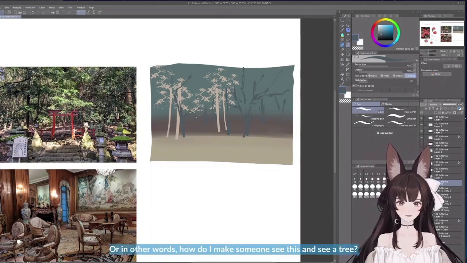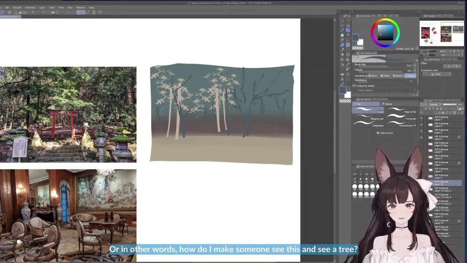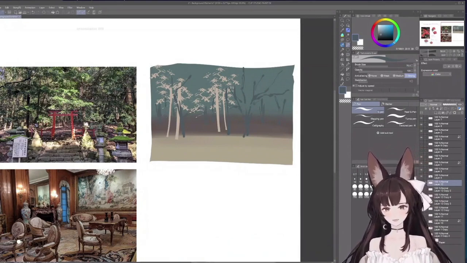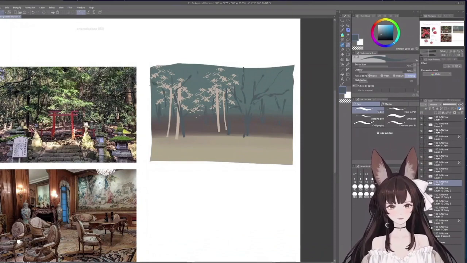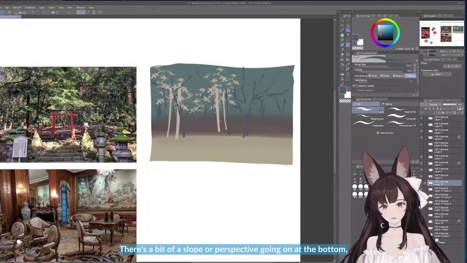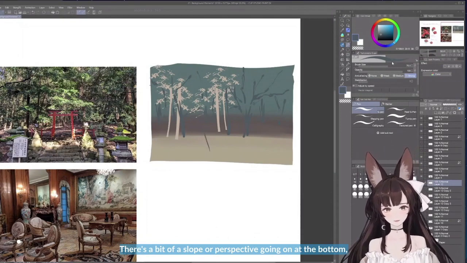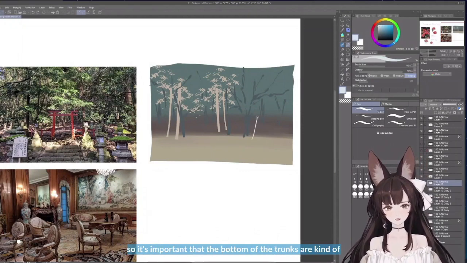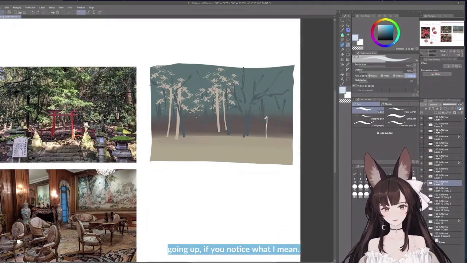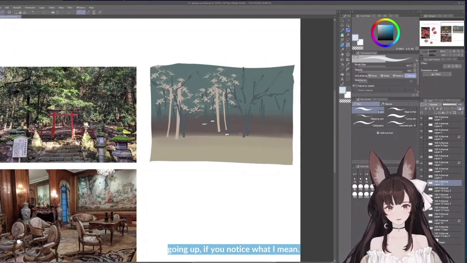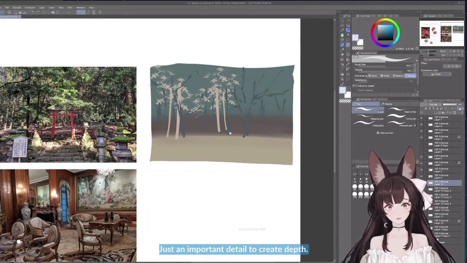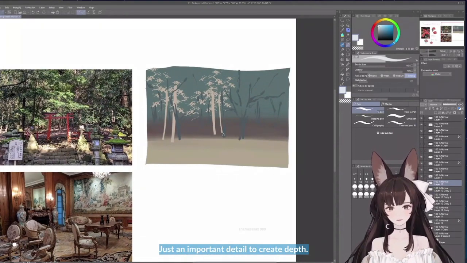Or in other words, how do I make someone see this and see a tree? See a forest? What types of shapes are needed? There's a bit of a slope or perspective going on at the bottom, so it's important that the bottom of the trunks are kind of going up, if you notice what I mean. They're rising a little bit as we go further back. Just an important detail to create depth.